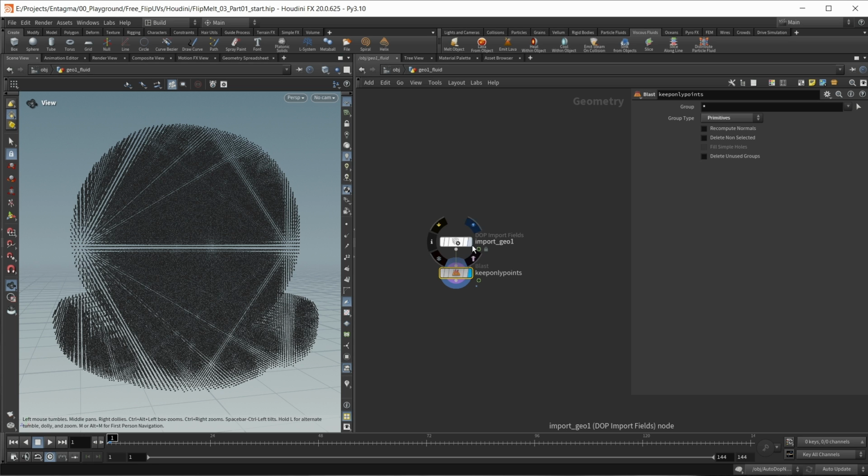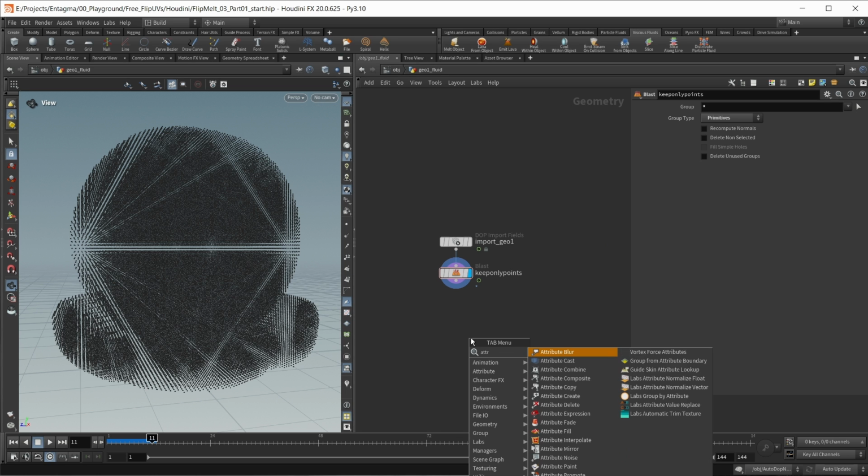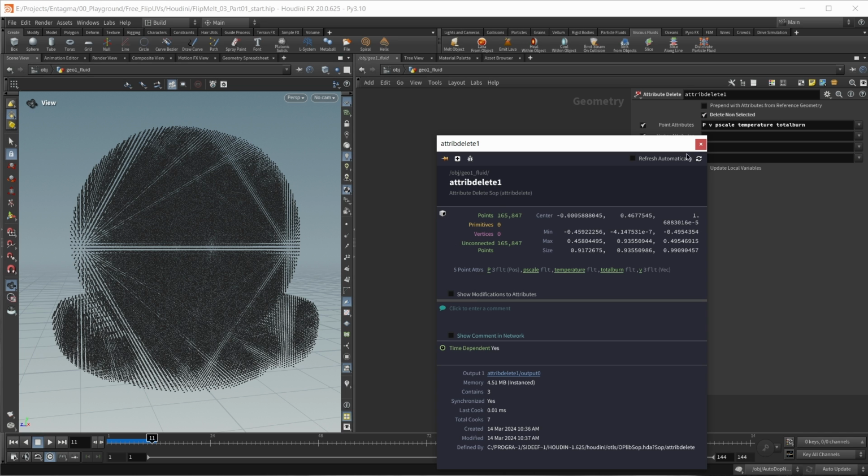This is already importing our flip data and blasting away all the volumes that flip also created. Let's maybe jump to say frame 11 to take a look at all the attributes that are coming in. And we've got quite a lot of them. I only want to keep a few of them, so let's drop down attribute delete. And let's on point level select everything that we want to keep, which will be my position, my velocity, my pscale, and my temperature and total burn, both of the pyro attributes that I brought in. And let's delete non-selected, and now this is a lot cleaner.